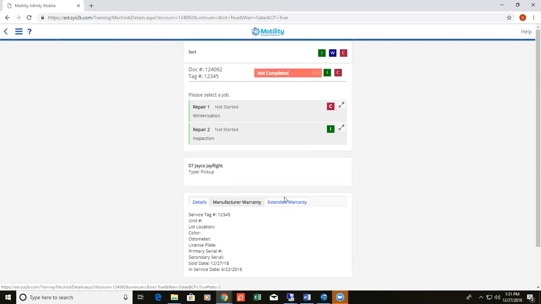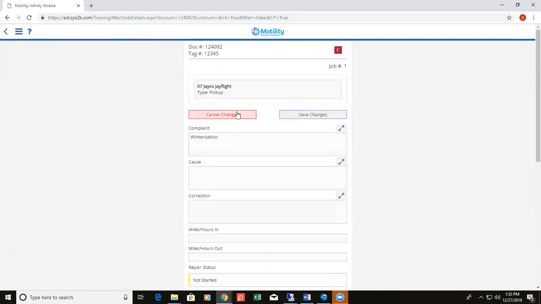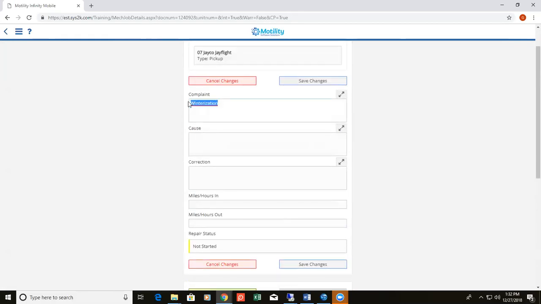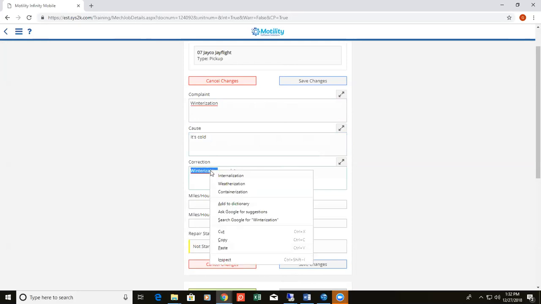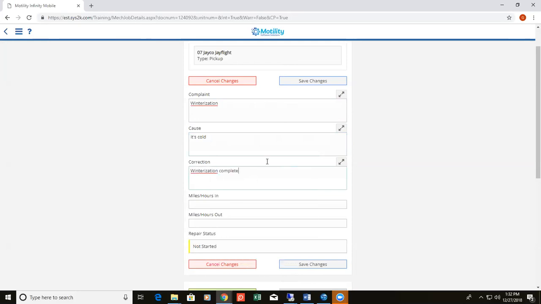helpful. But as a mechanic, I can see that none of the repairs have been started. We can show it's not completed. So I'm going to go ahead and start with line number 1, my winterization line. As a mechanic, I would go ahead and punch onto this line. I can modify the complaint, cause, and correction if I do have the proper permissions. So I can go ahead and say it's cold. That's why we're doing the winterization, and the correction will be winterization complete. Probably can get more detailed, but we'll leave it at that.